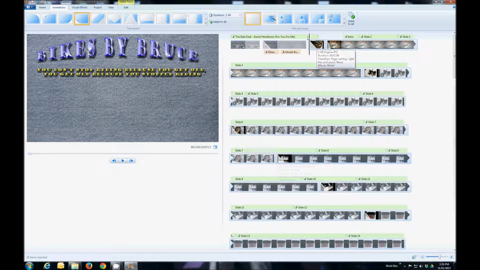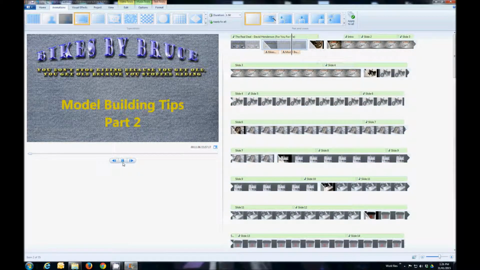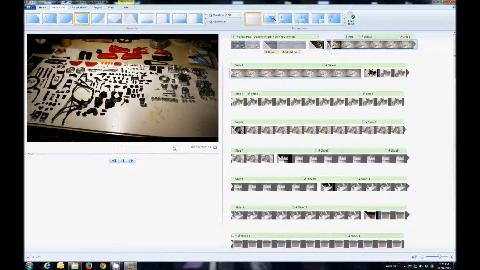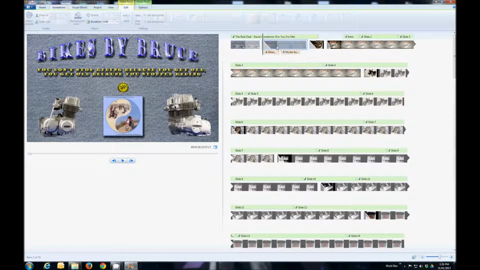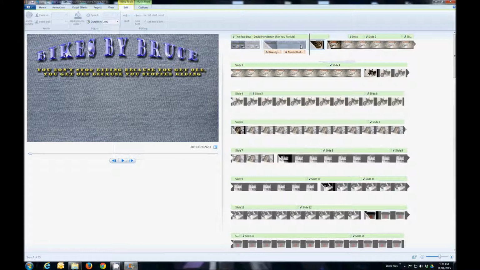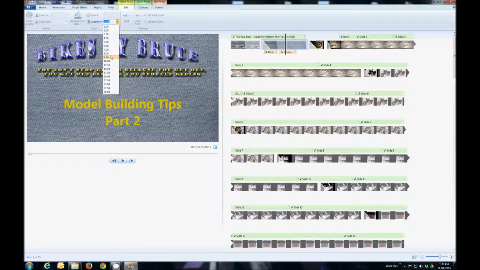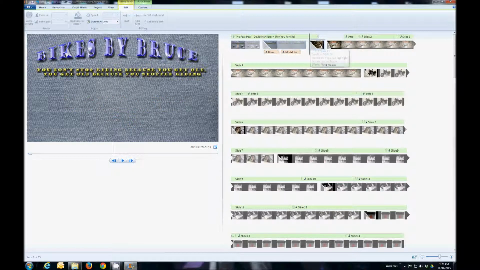So I've shortened this one down. Let me double check that again. I can, in fact, shorten that slide a little bit. I'm trying to tighten everything up because it's running a little bit on the long side. Actually, I think I'm going to put that back to where it was, to 9 seconds. And I'm going to shorten that to 1 second.